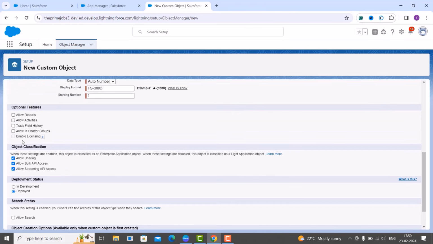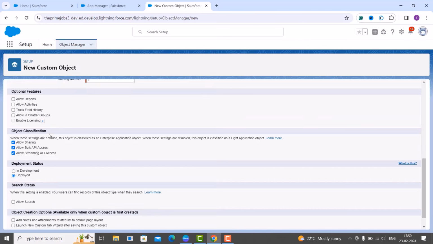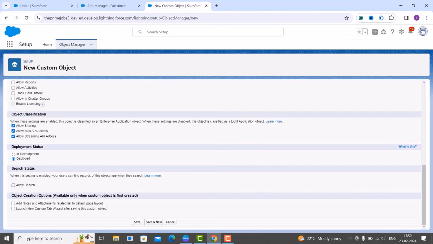If you have any requirement of this kind of feature, you can set it up, but according to my project there is no requirement, so leave this as it is for now and move to the object classification section. In this section you need to classify the custom object as an enterprise application object. You need to enable the following section, and by default these settings are selected.